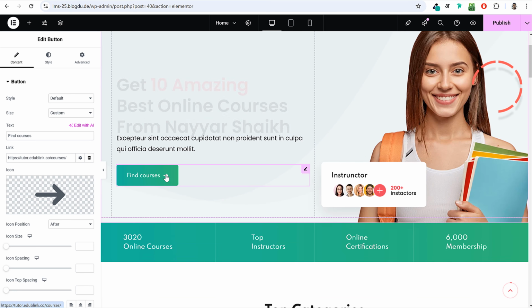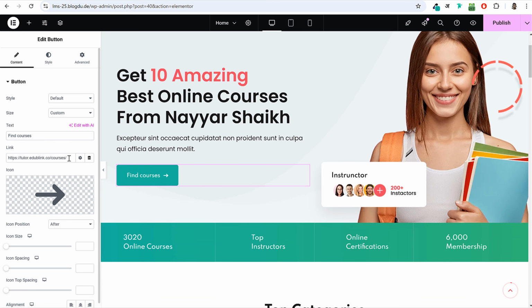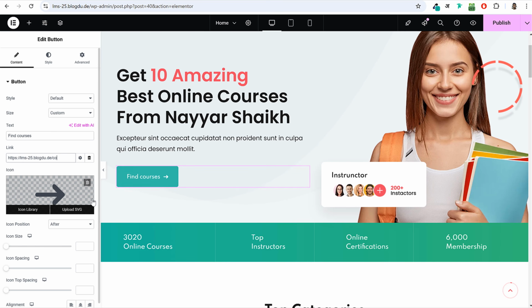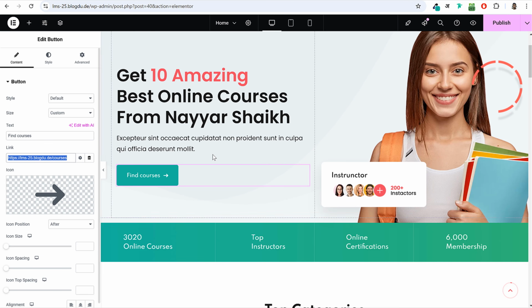Then if you click on this button, find courses, as you can see, it is redirecting to my website, tutor.edu. In fact, it is redirecting to the demo website. So what you can do is you can delete this link, add your website link, add your website name, and after that put in /courses. This is the link for your main courses page wherein all the courses will be displayed. So add your website link /courses.